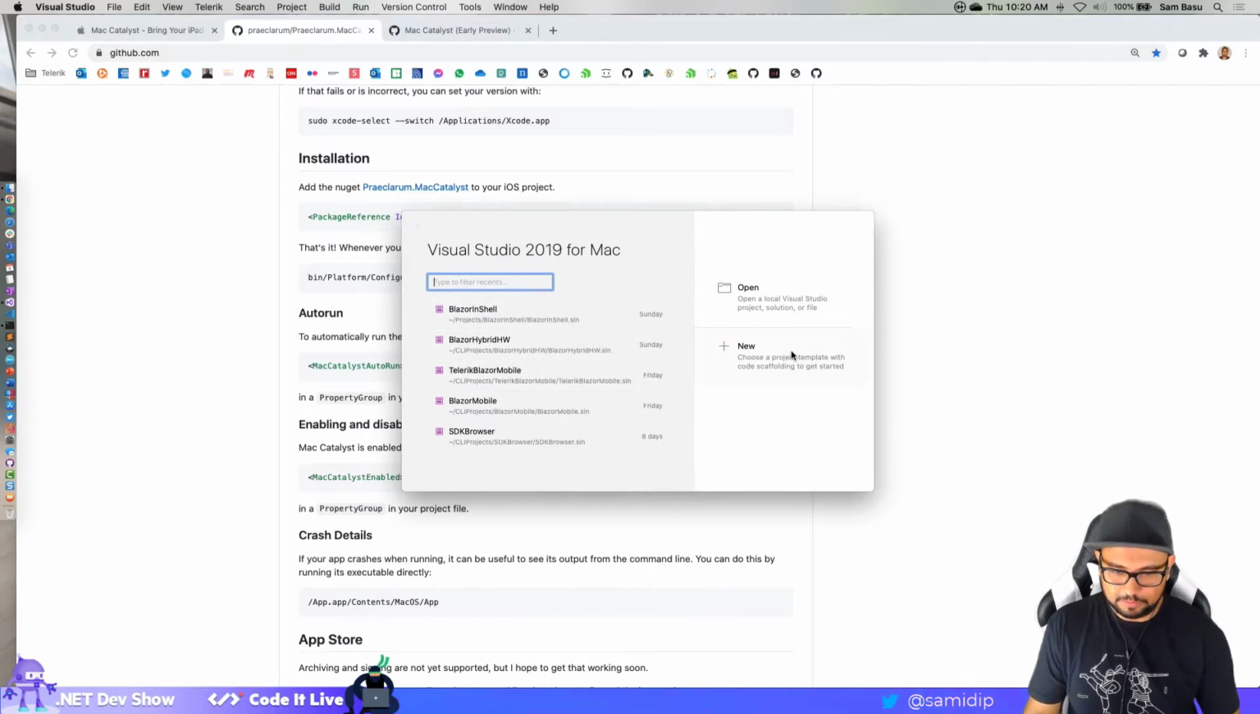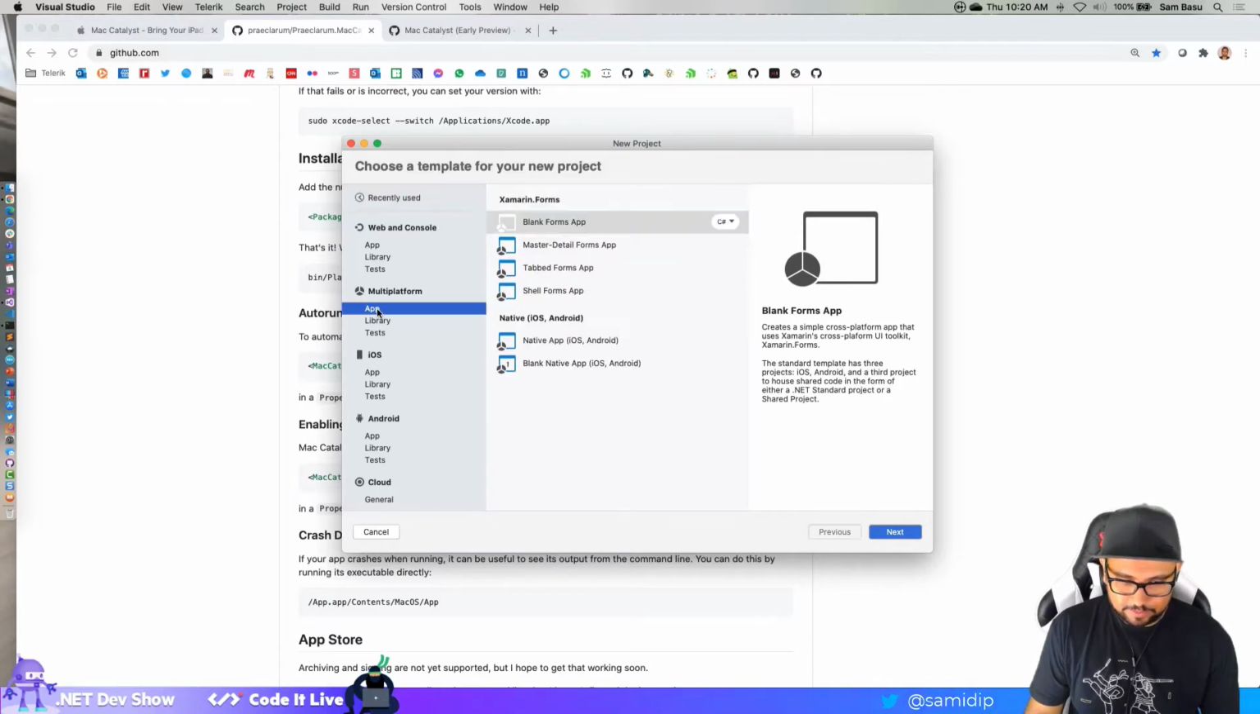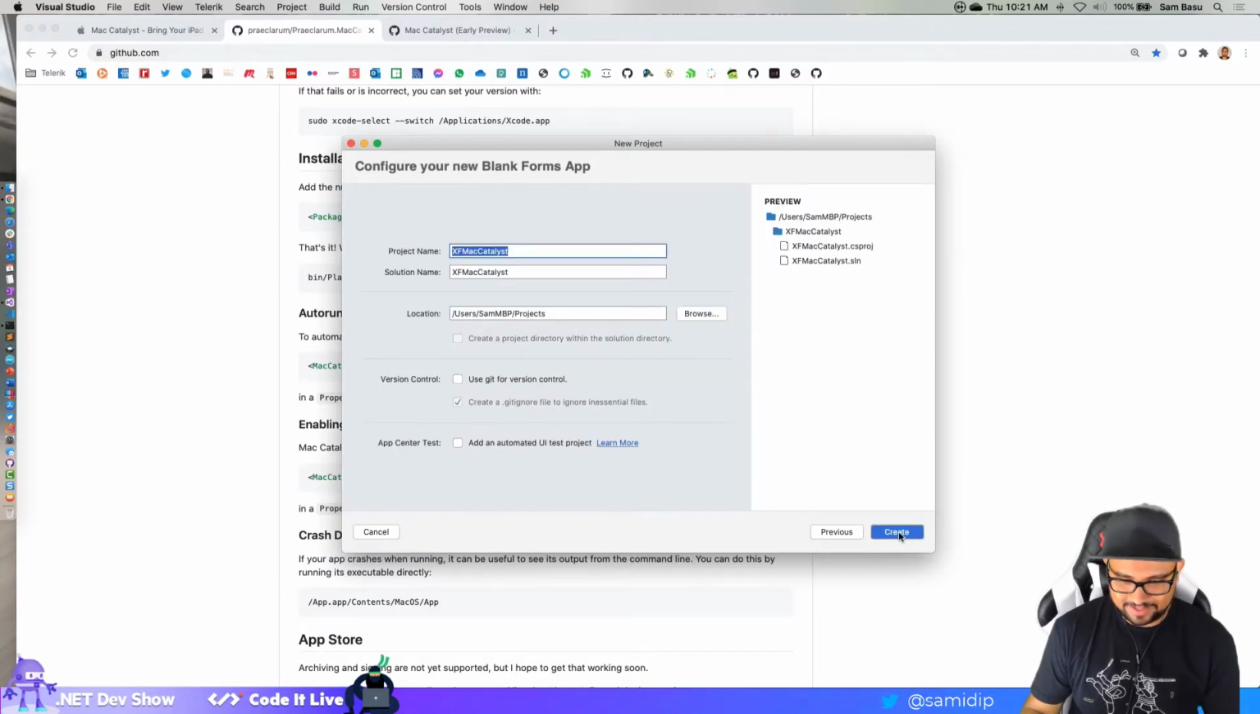You can see I've been playing around with Blazor a little bit, which is fun to put into mobile or desktop apps. Where are we at? Yeah, let's do Xamarin.Forms. If not, we'll do Xamarin iOS native. And let's call this Mac Catalyst. No, let's do Xamarin.Forms Mac Catalyst. And then we'll do Xamarin iOS. Yeah, we don't need Android. Whatever suits our needs, right?